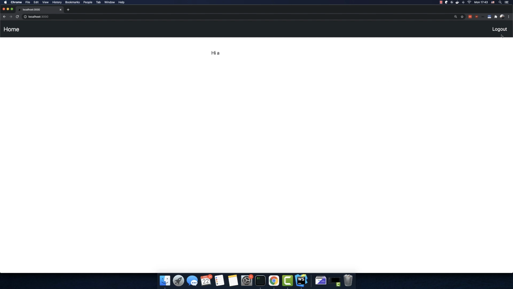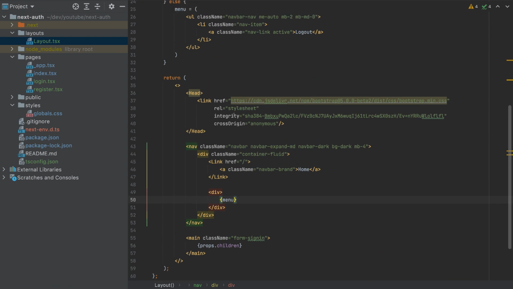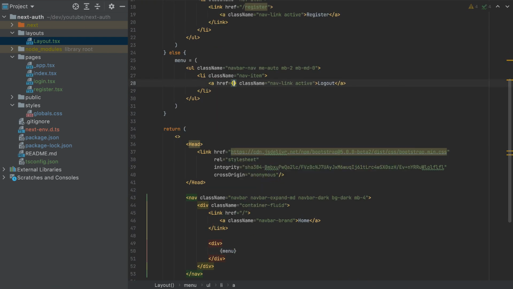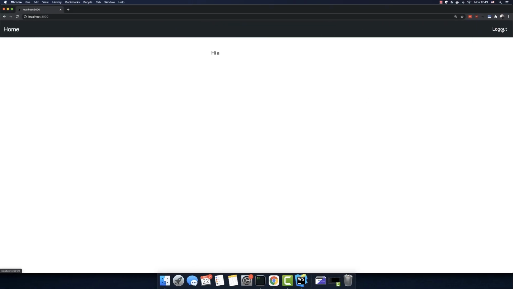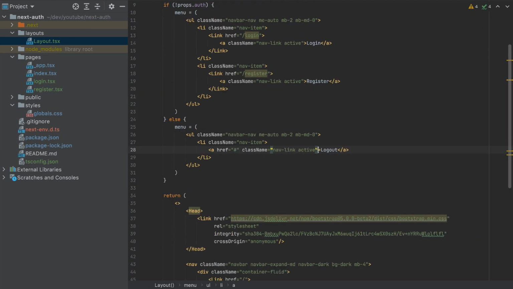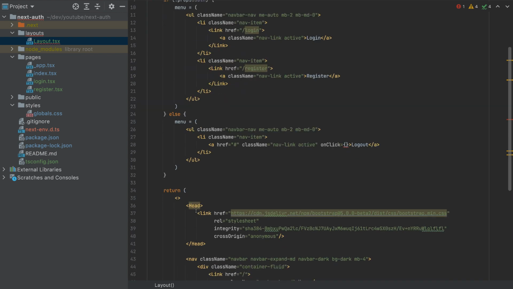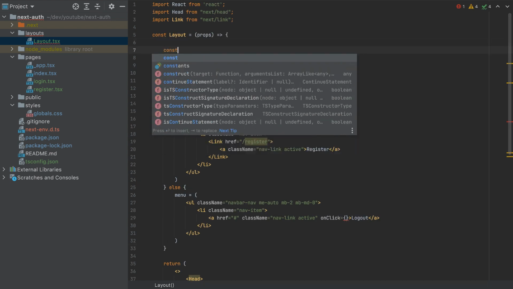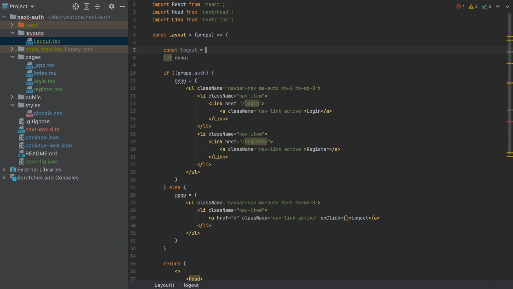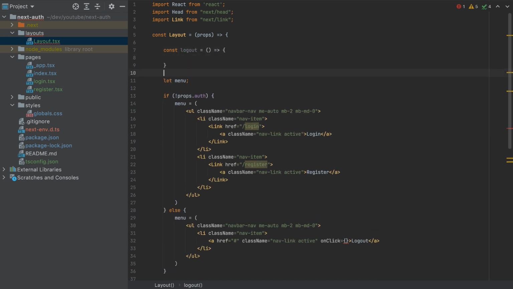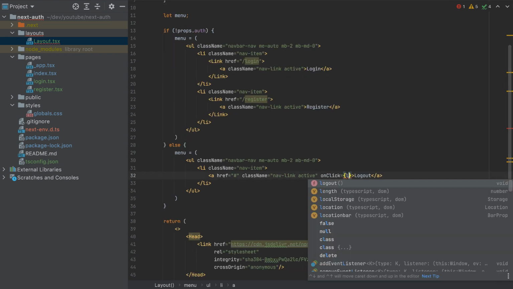So as we can see, we have a logout button here. But we cannot click it, so I will add here an href like this. And now we have the pointer as a hand. Now let's add an on-click here to log out. Let's create the function. Where do I create it? I'll create it on top. So logout is equal to a function. And once we click, we want to log out.